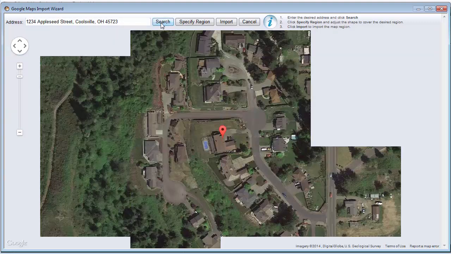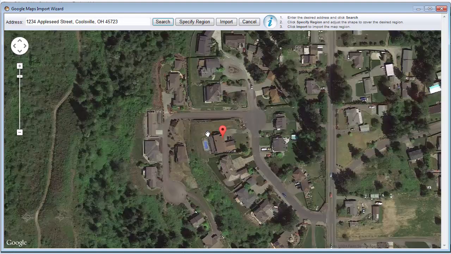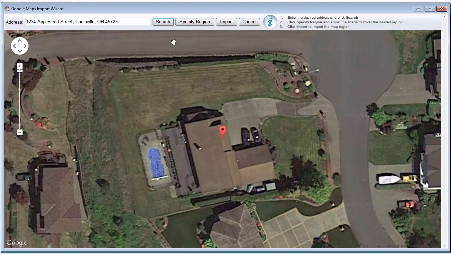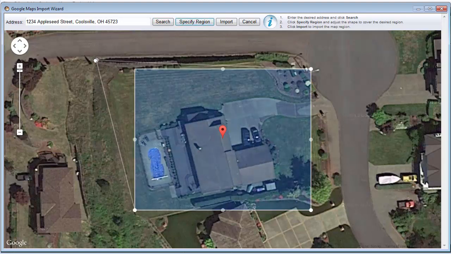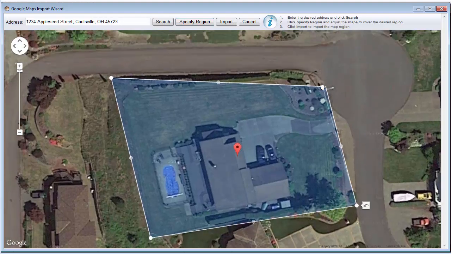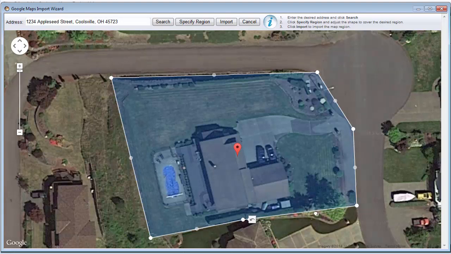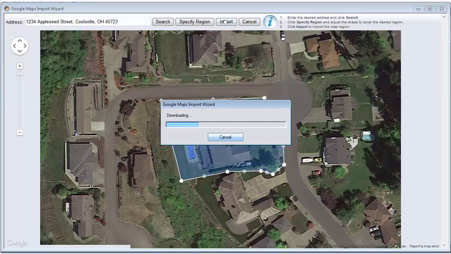You can zoom in and out using the middle mouse wheel or use this tool. Then click Specify Region. Move the points to outline the border of your property. When you are finished, click Import.